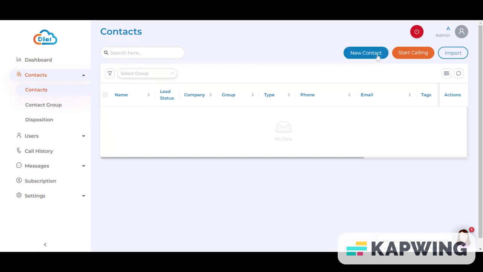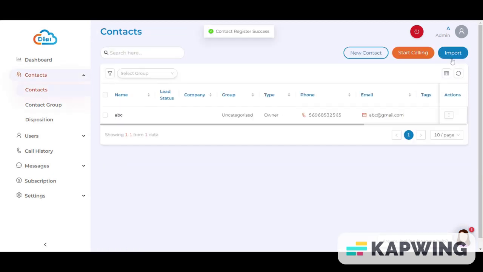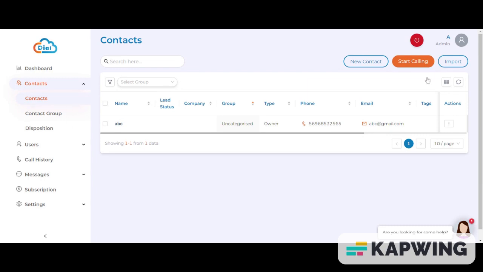Here you see the basic information form. You need to fill in all the required details and then click on the Save button. On the other hand, if you have a large number of contacts, you can upload the CSV file.